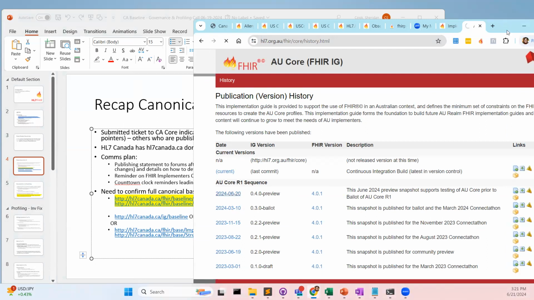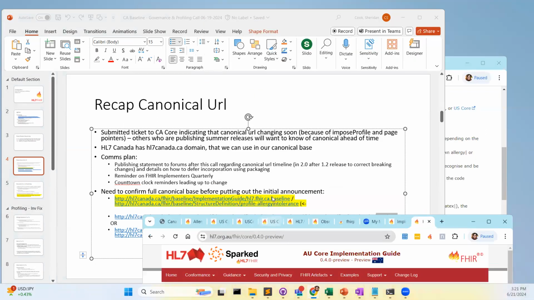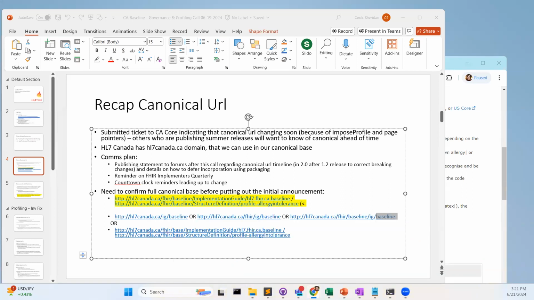So that one looks like this. Sorry, I was just trying to pull up another country's example. This would be how it could look if we had profile allergy intolerance at the end. Hang on, go back. That didn't make sense to me. This one? Yeah, no, the structure definition one looks right to me.